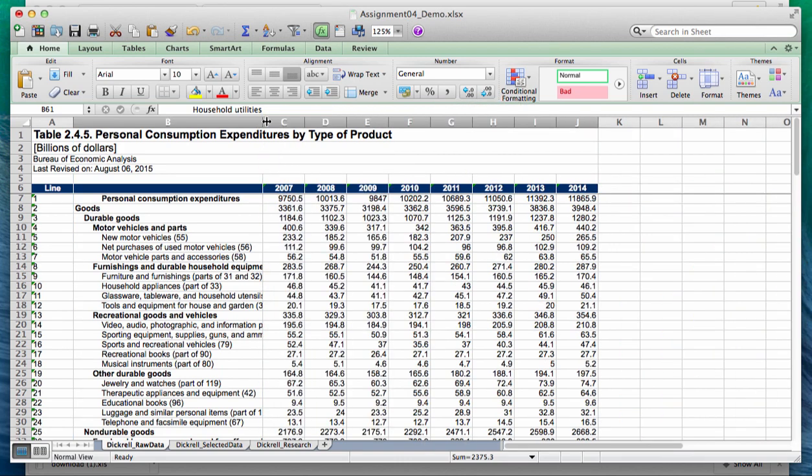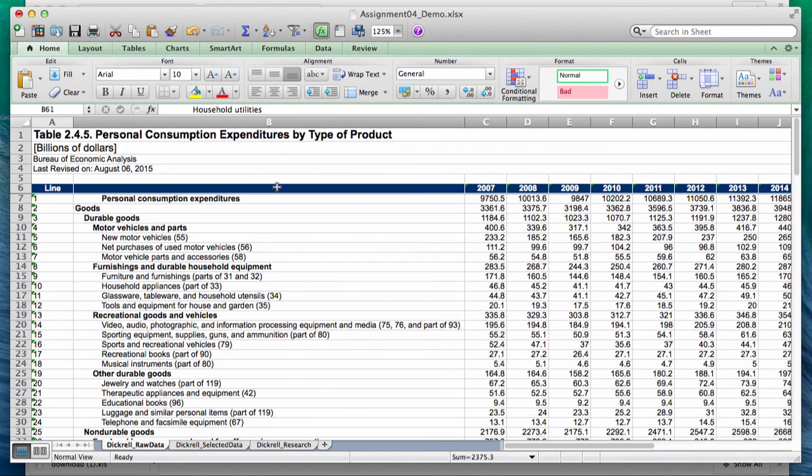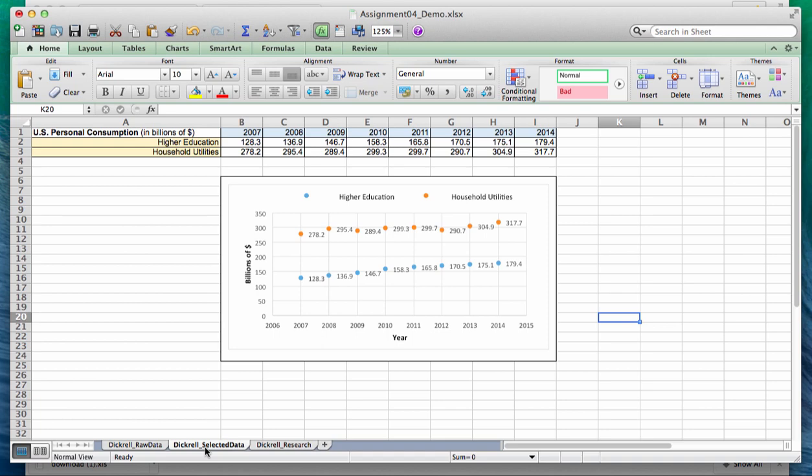What I want you to do is scoot this column over to make it the width of the words at column B, and rename this first tab to your last name underscore raw data. So that's all you're going to do on that front item. You're going to then add a second tab and name that tab your last name underscore selected data.